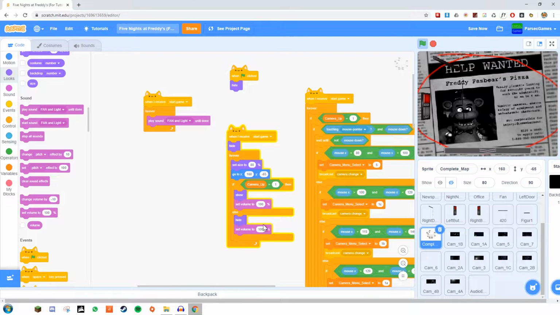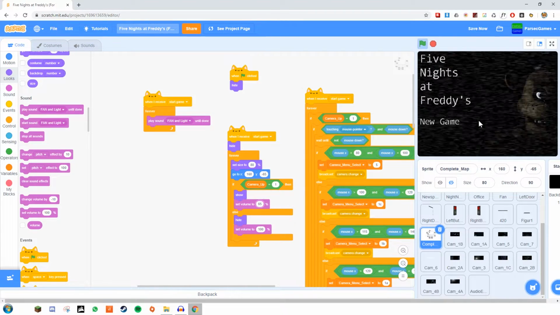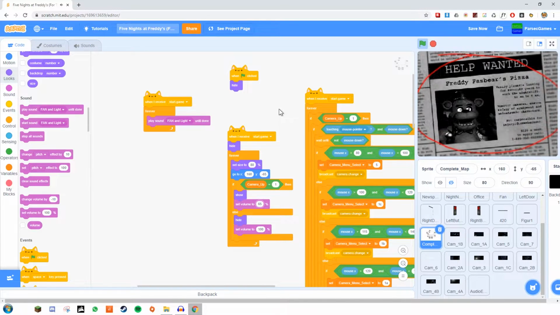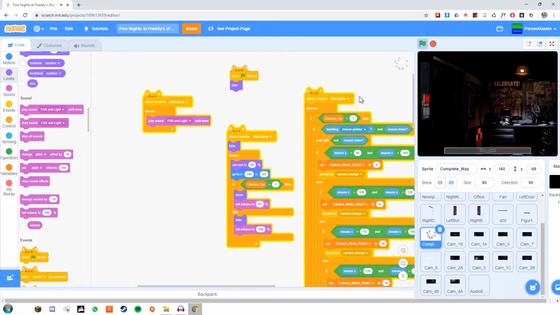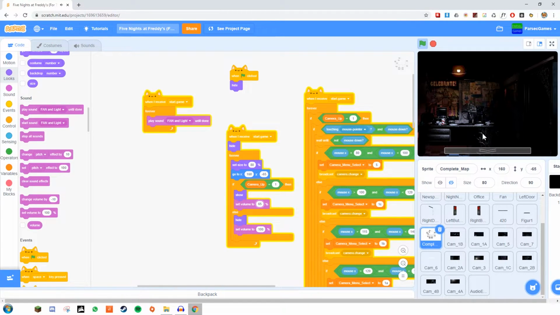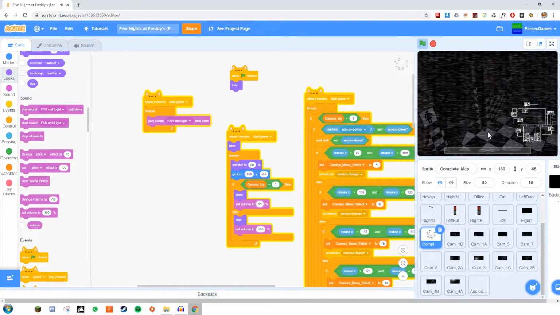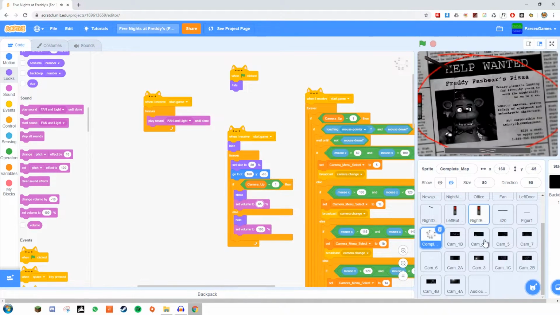If the camera up variable is at 0, it's going to be at 100%, and if the camera's up, it's going to be at around 65%. So now if we start it, we should get the typical office ambience in just a moment. Yep. And now if we move up the camera, it gets a bit quieter, which is just like in the real game, which is very nice.